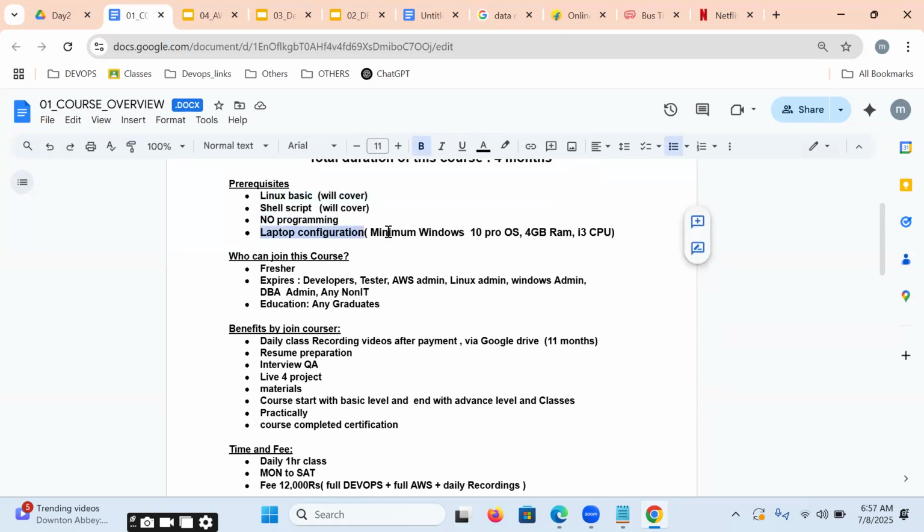You require a laptop with this minimum configuration for daily practice. If you have 16 GB or 8 GB, i5, that is also very good. But less than this, no. So this is the minimum configuration for your laptop. Then you can join.